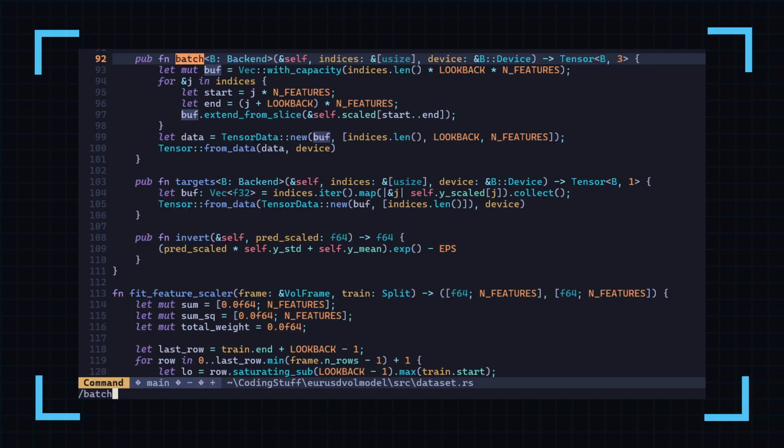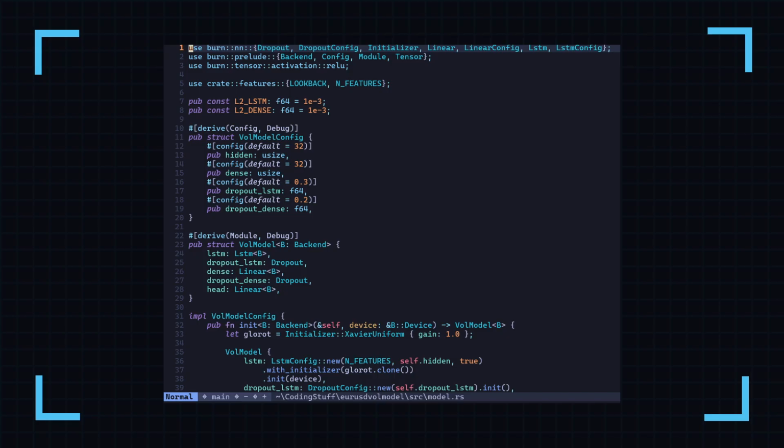Dataset also exposes the batch function, which pulls out a tensor of the correct shape for a set of window indices, and this is actually what gets fed into the LSTM. Then you have targets. That's the matching scaled target tensor. And then you have invert, which undoes the log and standardized transform, turning the raw model output back into an actual volatility number.